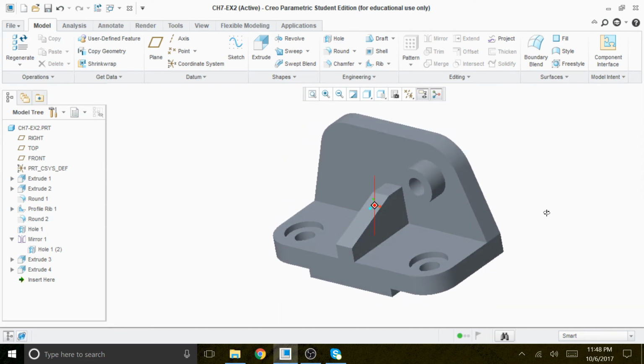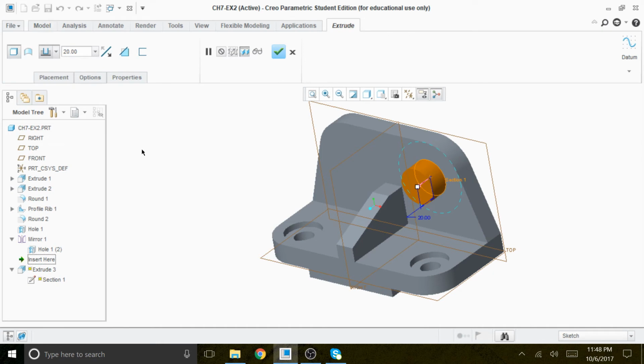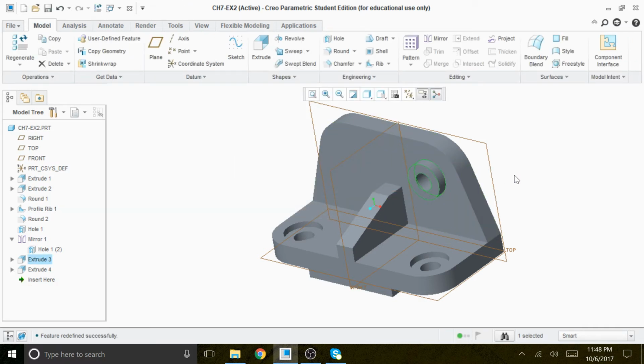If this is sticking too far, you just check the dimension. Maybe it's about 10. Let me go back to this extrude, not that one. We can edit definition. Maybe I'm going to change that to 10. Let's see how far. Okay, that looks better. All right, so I think that's what it is.